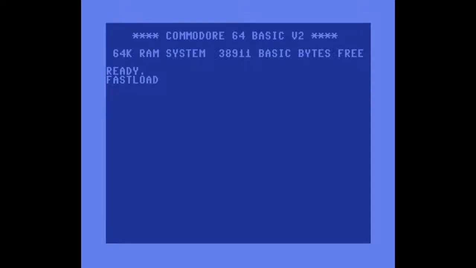Today I'm going to show you the speed advantage of machine language versus BASIC by simulating a coin flip on a Commodore 64 using the random function. I don't have an actual Commodore 64, so this is all being done inside an emulator. Anyway, let's get to it with the demo of the program.